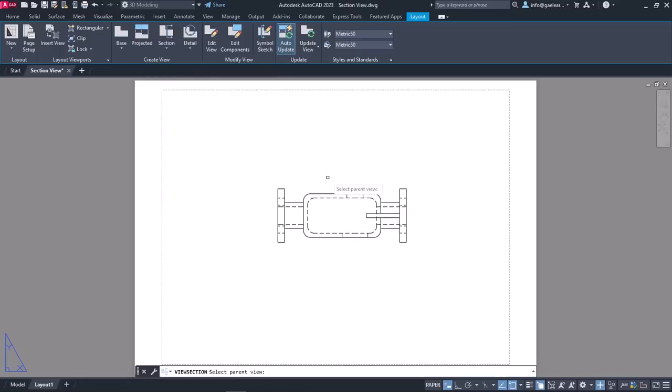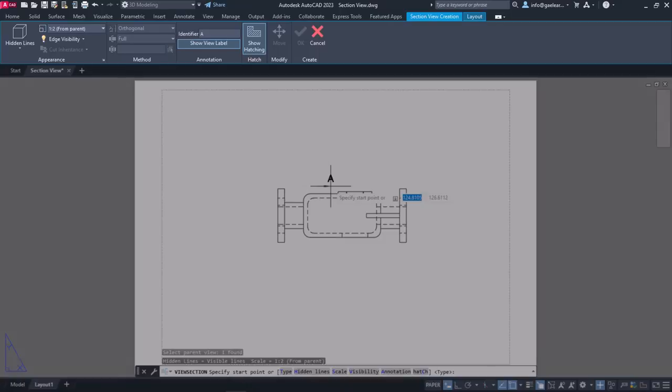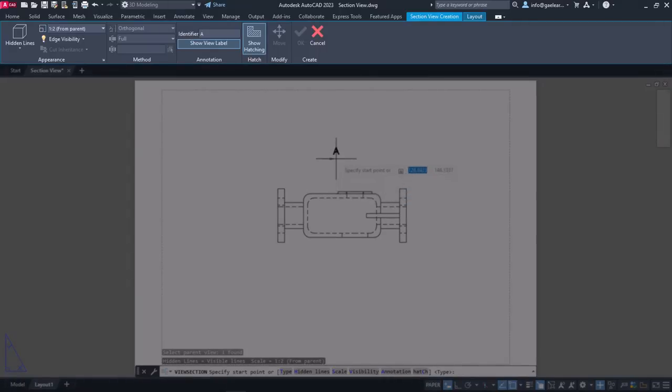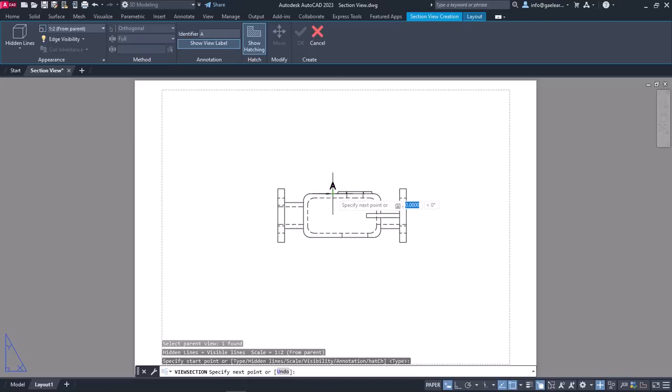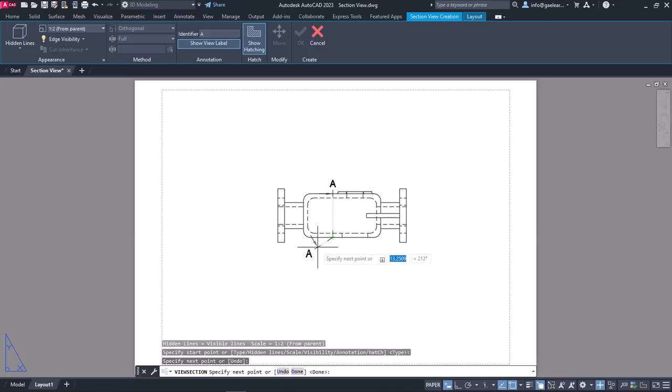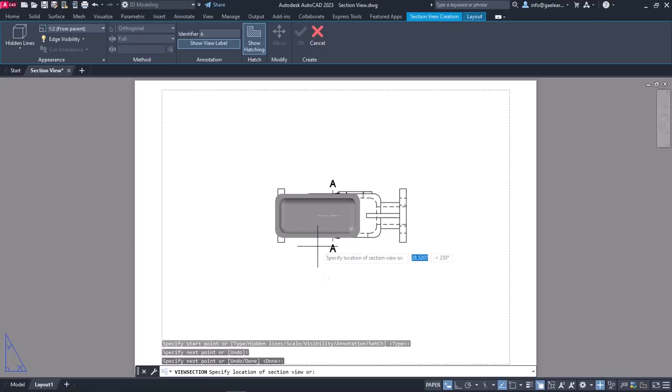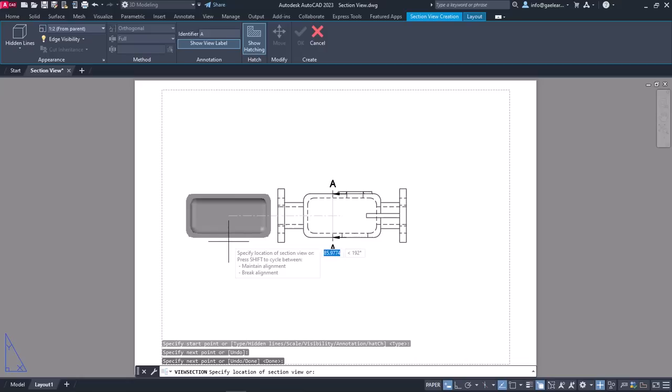Once the tool is active, I have to select the parent view, namely the view from which the section will derive. So I will click on the left view, and as soon as I do, the Section View Creation ribbon activates. At this point, to create the section view, I will click once to specify the start point, and then I will click again to specify the next point. Since I specified the section line with these 2 points, I will press Enter and notice that the object has been cut according to the section line I created.